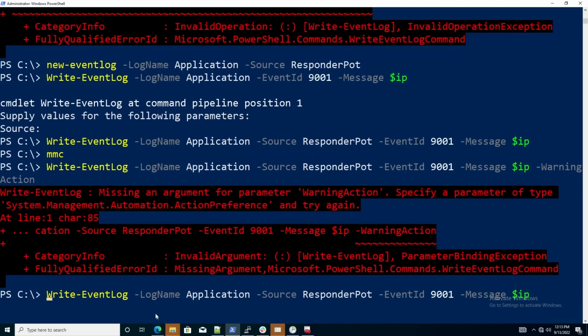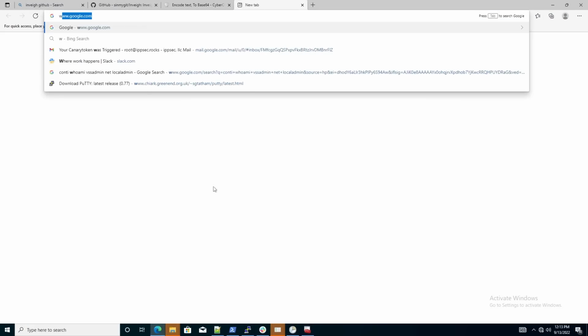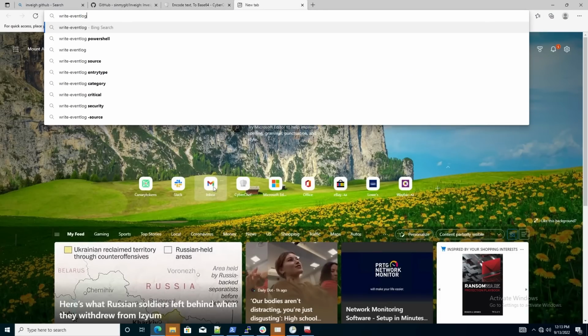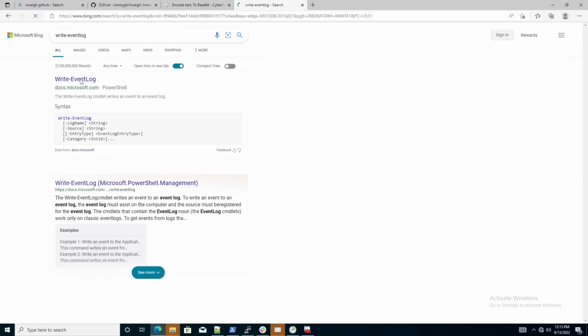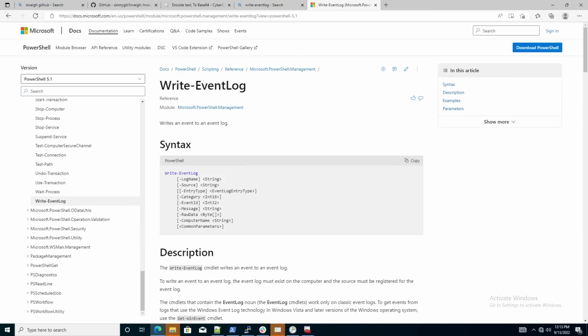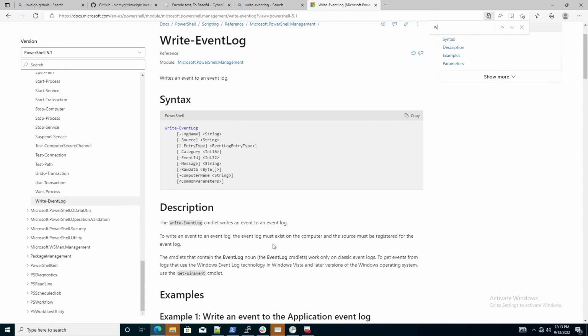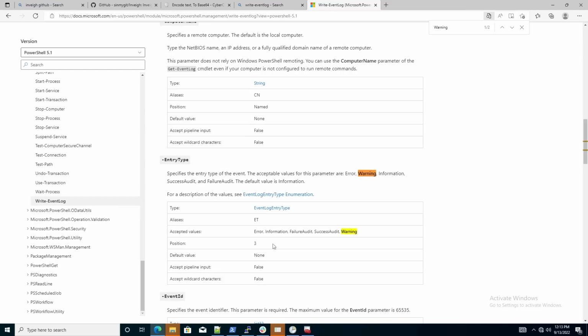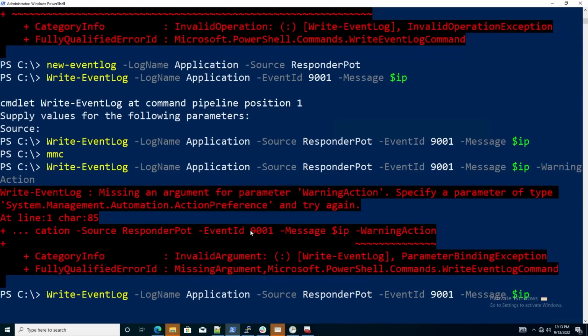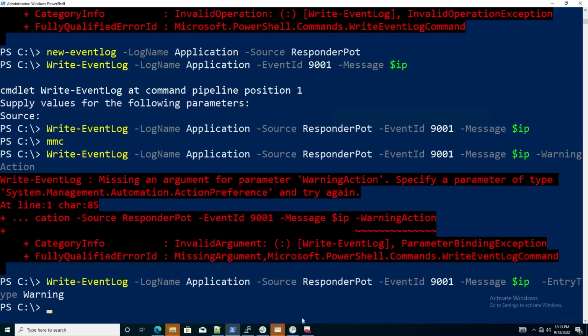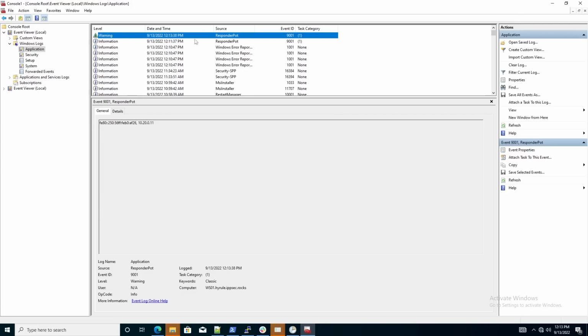Let's see. I'm going to go to Google. Write event log. Okay. Entry, message, raw data. Warning. Looks like maybe entry type? I would not have guessed that. Dash entry type. Warning. So that wrote. Let's refresh the log, and now it is a warning.